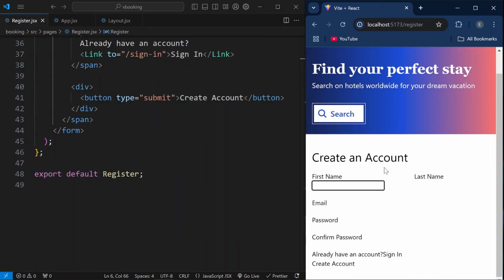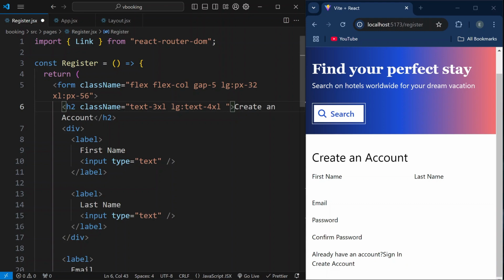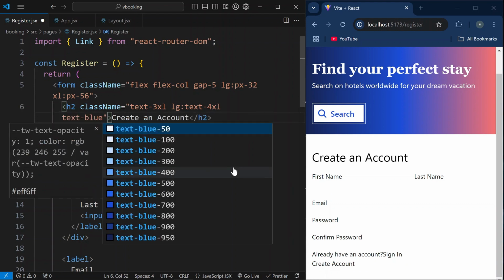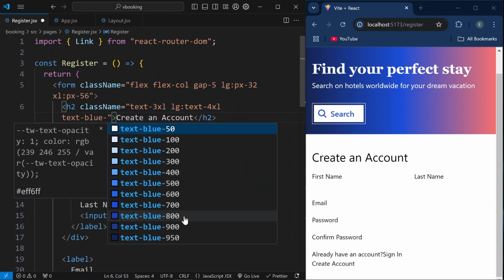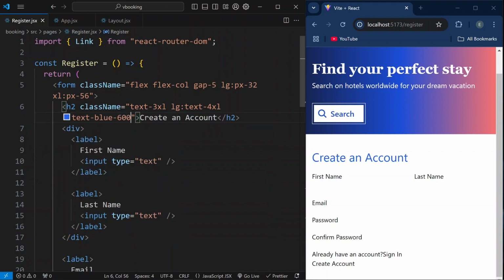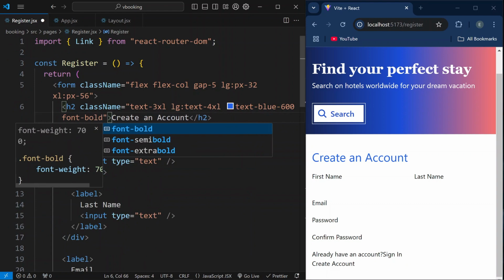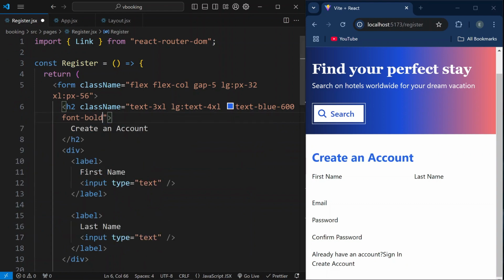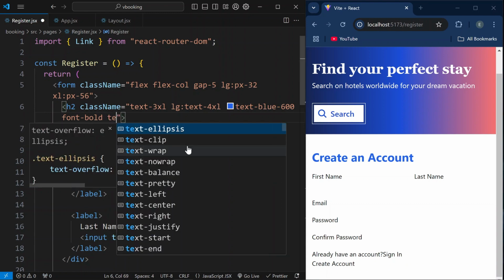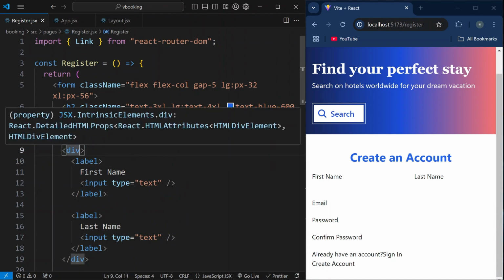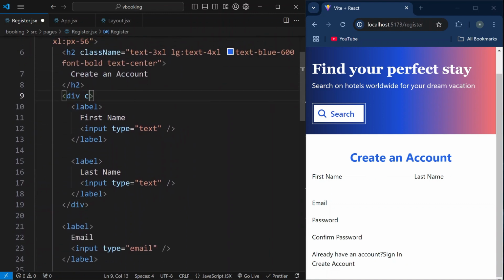Let's also change its color to something blue. For that, we will say text, our color and how much dark we want it to be. We have many properties in here. Let's give it 600 and see. Okay, font bold so that our text is bold, and to make it center in horizontal way, we can give it a class text center like this.